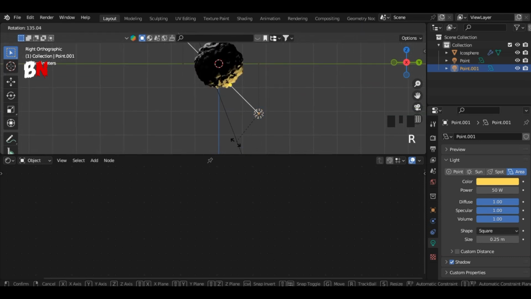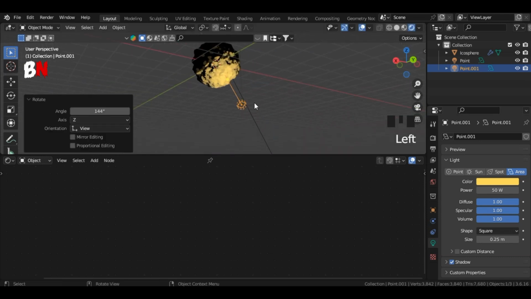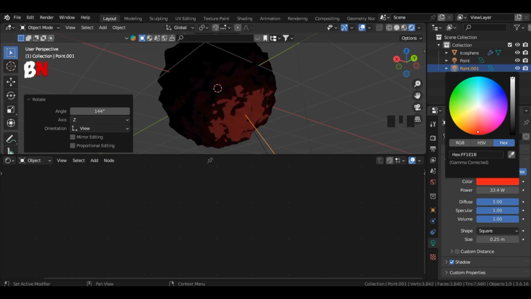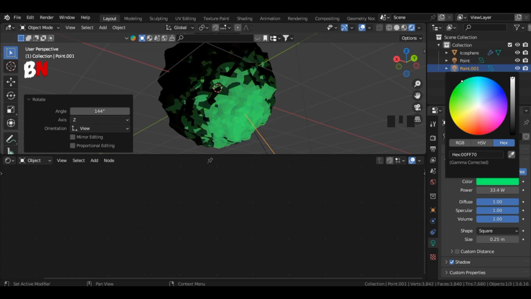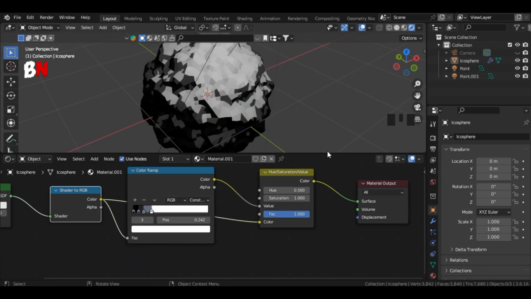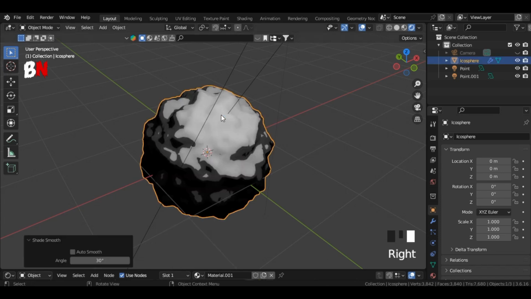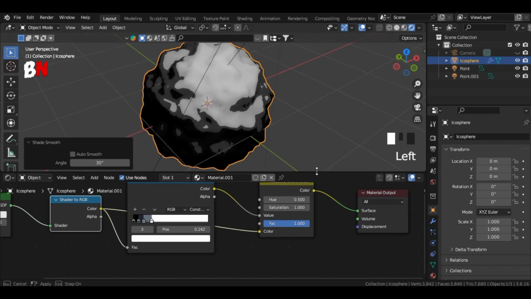Many of you may be wondering why we converted a point light to an area light. The reason is that colors in a point light will not appear correctly as they would in an area light. If you want, you can leave it as is, but I'll right-click and shade smooth for myself. It looks even better to me.